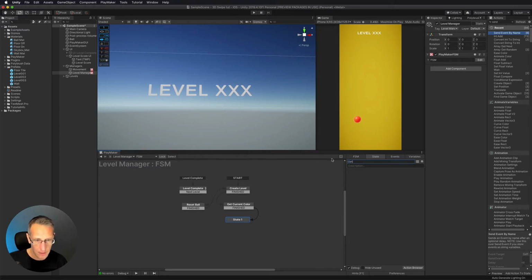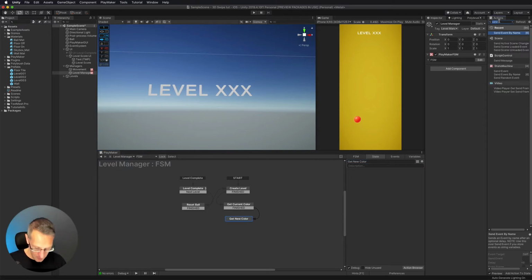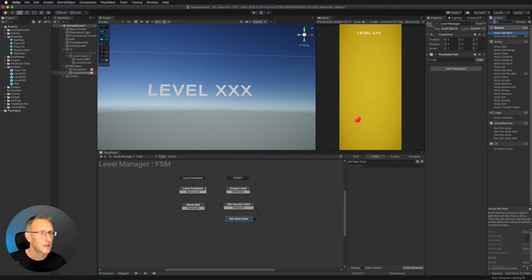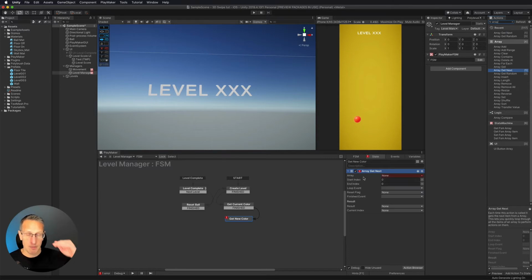So get new color. Okay, so I'm going to get the new color, and I have my array. We can do array get next or array get random, depending on how you want to do it. So let's go ahead and do array get next. We have our array of colors, and I'm just going to go through those colors one at a time. So let's choose the array: array of background color palette. That's where we're going to grab our color.